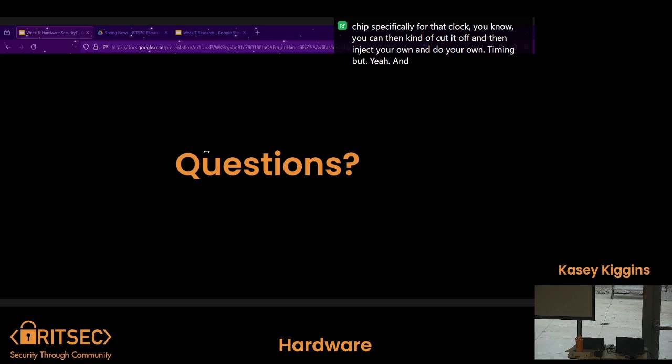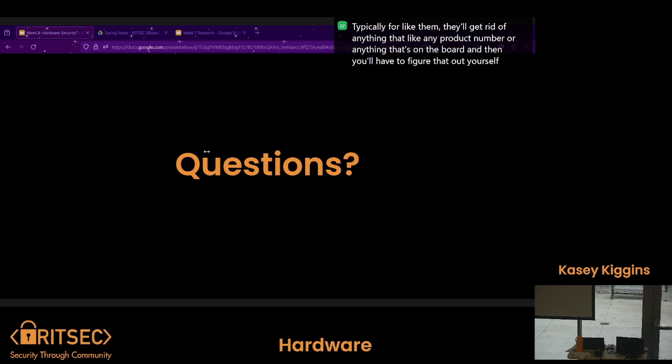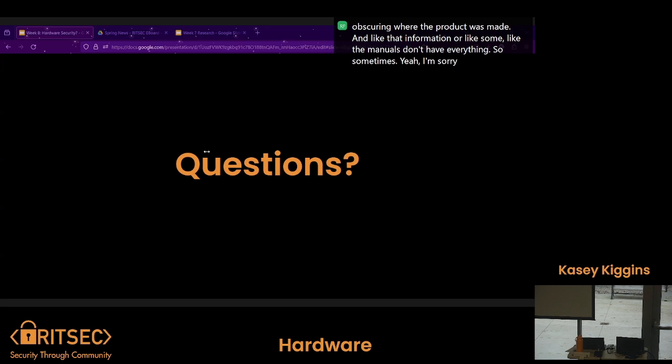Some conferences will have hardware CTFs. Typically for those, they'll get rid of any product number or anything on the board, and then you'll have to figure that out yourself. Also, obscuring where the product is made, and that information, or the manuals don't have everything, so sometimes yeah. Kasey is correct. A lot of companies will obscure part markings.